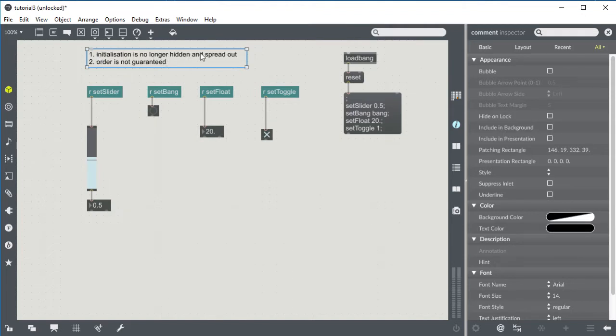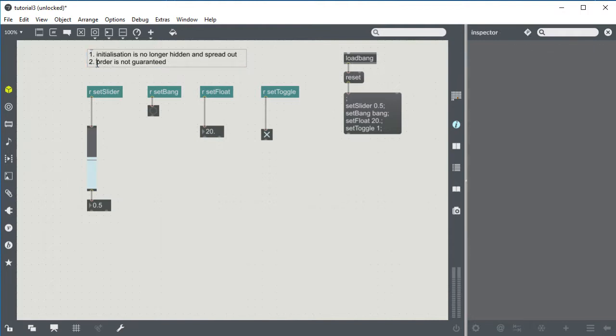So this is the third method, and it solves this first problem up here. Initialization using this method is no longer hidden and spread out. It's also going to be much easier to change any of these values because all we have to do is go to this central place, this one message box, and edit and change our values. And furthermore, finally, we have a method where the order is guaranteed because this message works sequentially top to bottom. So we've solved that problem with this third method of initializing our patcher.